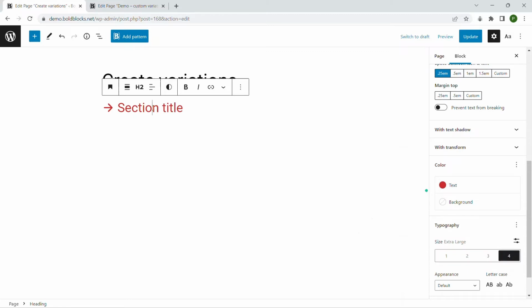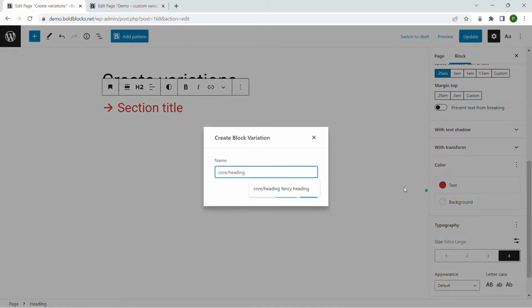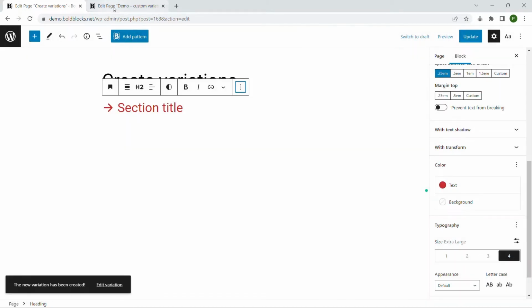Now let's create our heading variation by clicking the Add to Block Variations menu item. Input the name and save. The variation is ready to use.